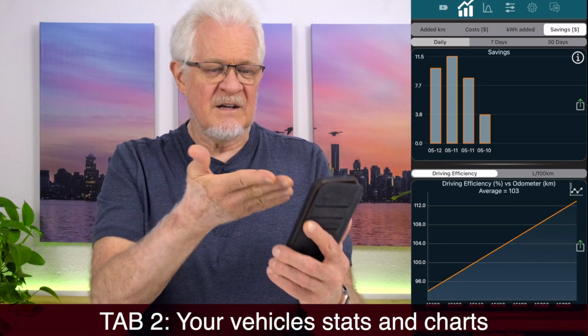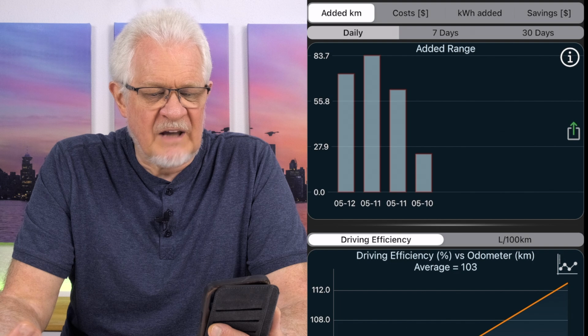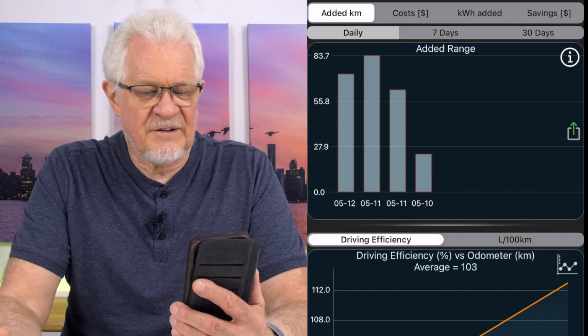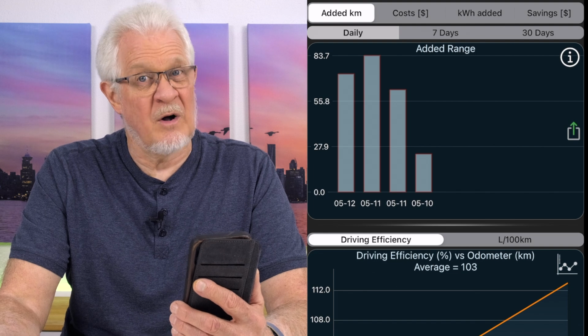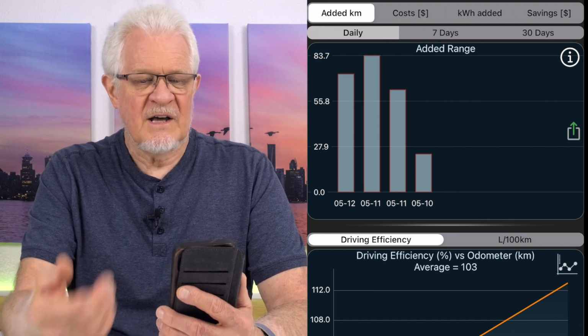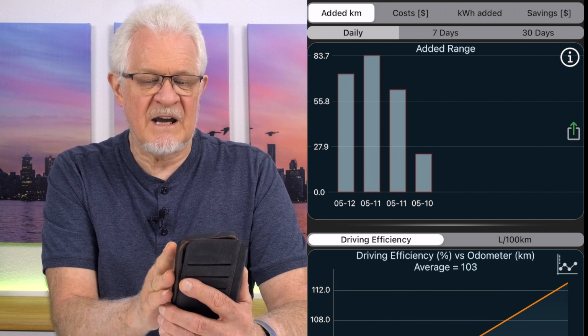Now, most of the data here is in the form of charts. The first of the charts deals with the charging that we've done. So for example, you can see here that the dates are the 10th of May, the 11th, and the 12th. Now, there's some pretty cool features here. I'm on the daily tab. So how many kilometers did I add today, this morning?